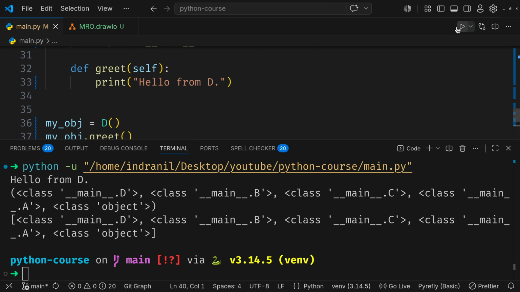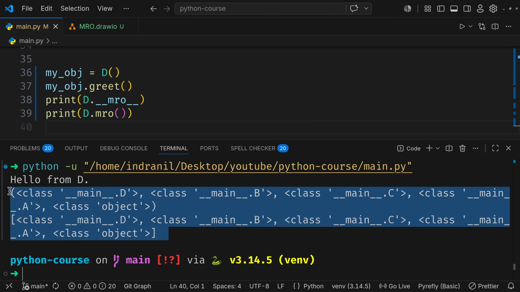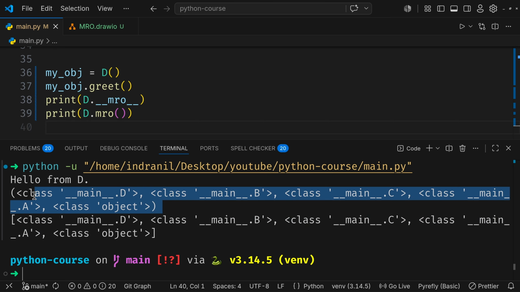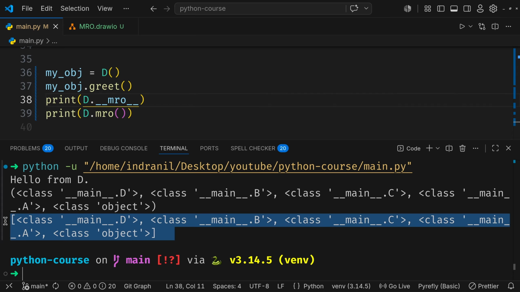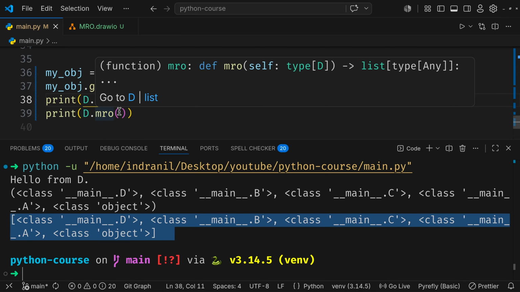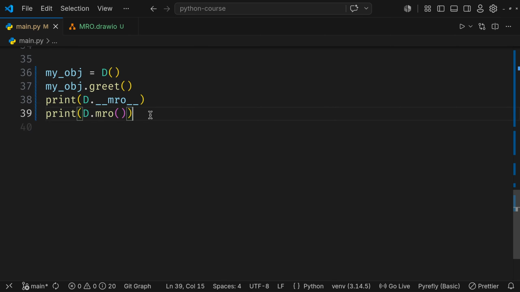Okay, run the program. So here, as you can see, we are having 2 different print statements here. First print statement is giving us this tuple, which is for the double underscore MRO double underscore. And the second print statement is for this one, the MRO method, which is giving us a list. Okay. And the contents are quite similar. Like, hey, it will check for the D, then B, then C, then A, and so on. Okay. This is good.